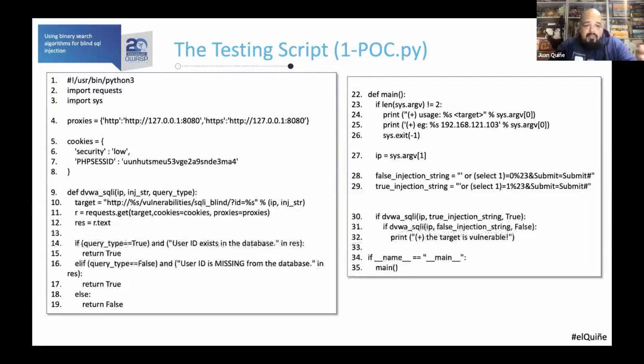In the first part, from line 1 to 8, it's just the libraries I'm using, and the proxy, because I want the script to pass through my Burp application. Then the cookies, because it was easier to use the cookie that was already in the application than creating a logon session. So I go that way, and then I make a request function.